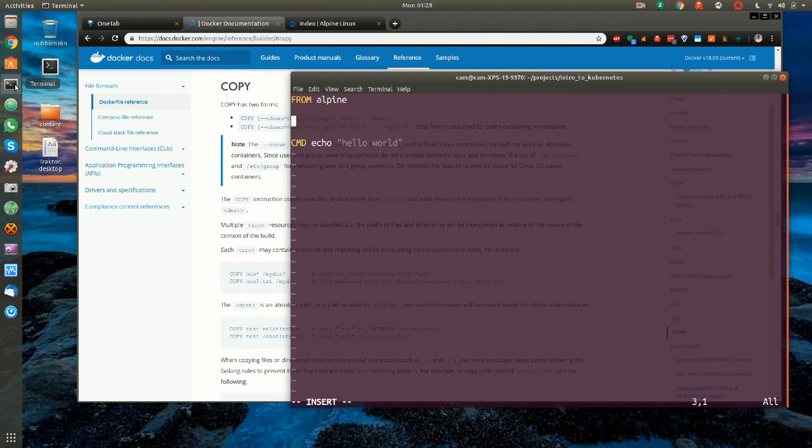So here's what we can do. We can say copy test.sh to test.sh. And so I want to explain this command. This first part, test.sh, is the relative path on your local file system of where the file is. And since our Docker file and this script are in the same directory, I'm not specifying a full path.